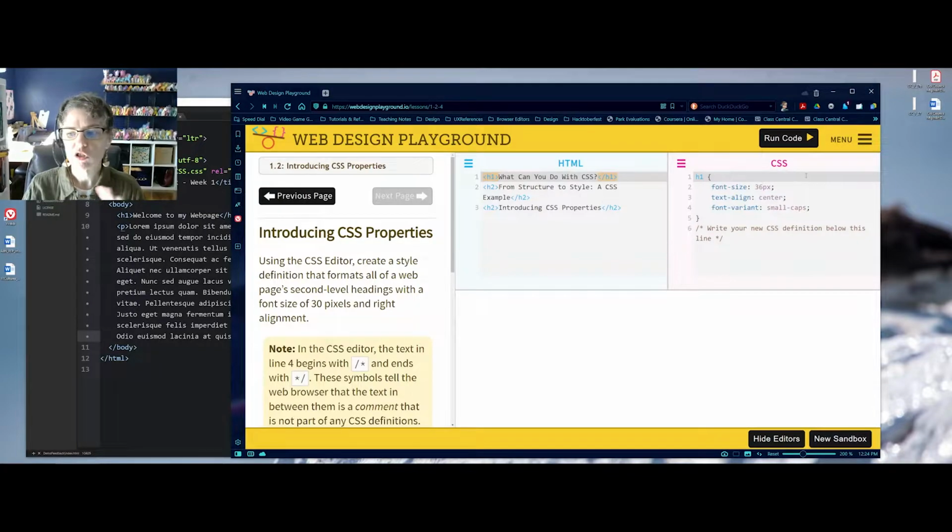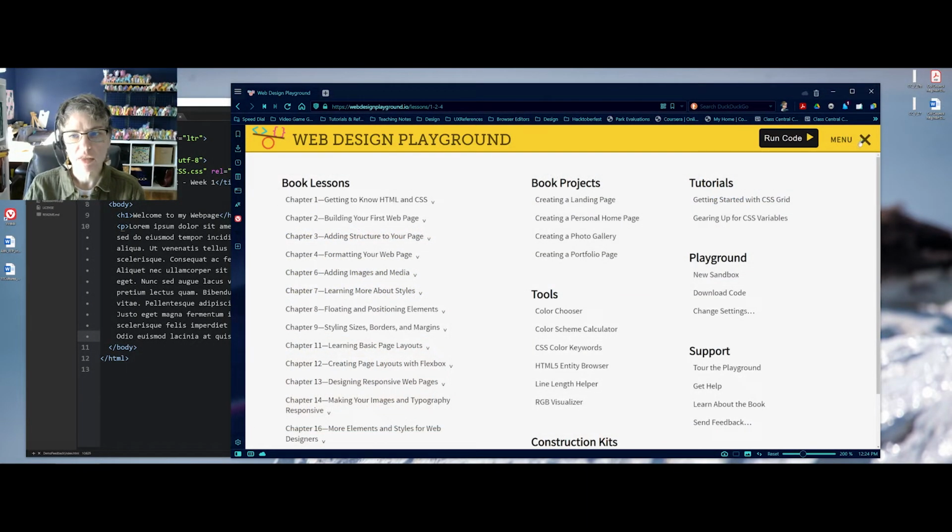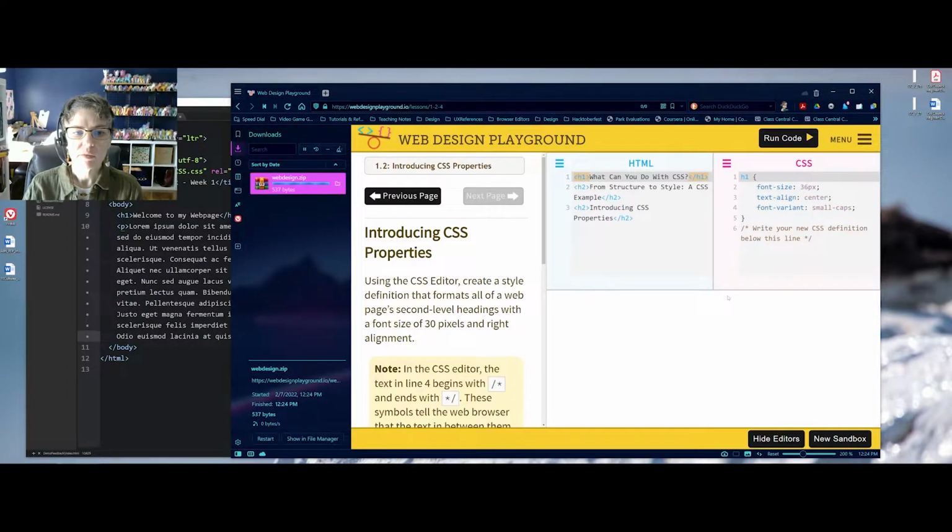At that point, just a reminder, you're going to go up to that menu button here, and that's where you're going to choose to download your code. When you do that, it's going to download a zip folder for you. This zip folder is going to have all of your work in it, and that's what you want to upload to me. I noticed a few folks actually submitted just the individual HTML and CSS documents.